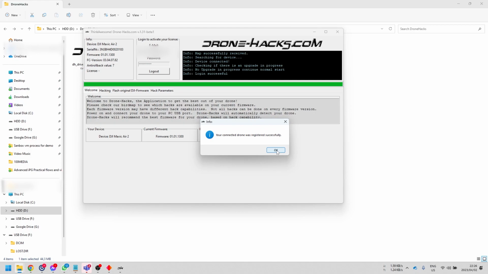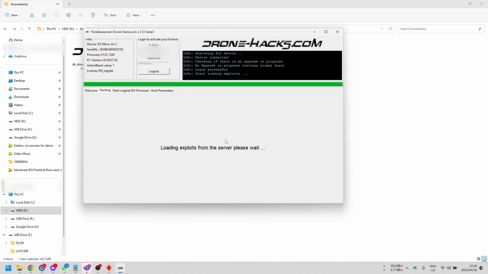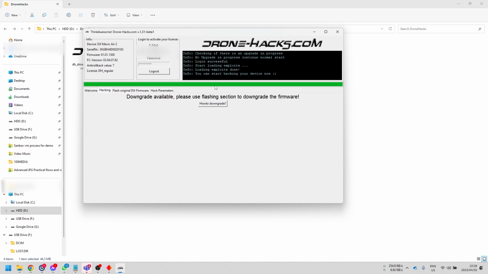There we go, my drone is now linked. And now what it's going to do is automatically go to the hacking tab, and it's going to check what I can do. Now take a look here. It says downgrade available. Please use flashing section to downgrade the firmware version. And then there's a little option here on how to downgrade.